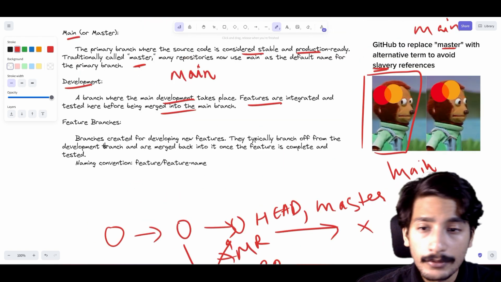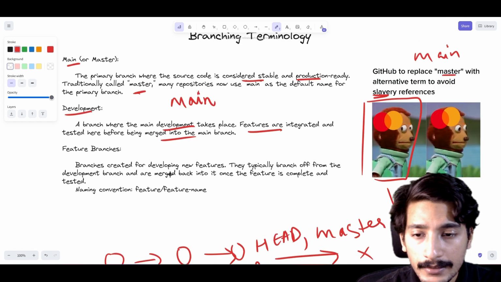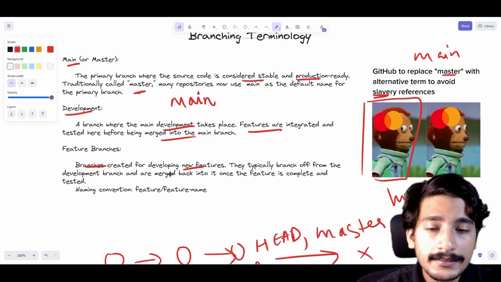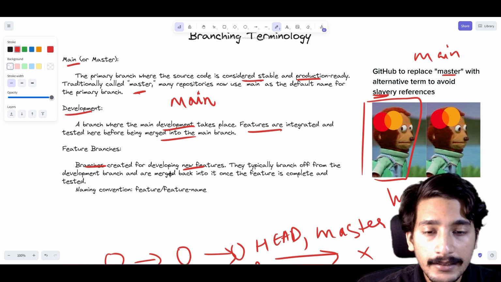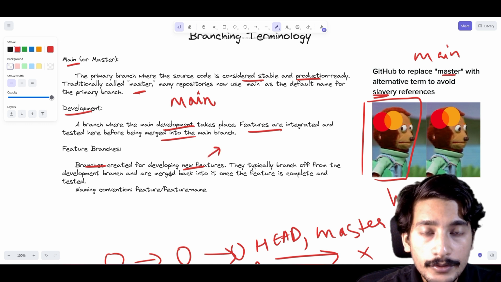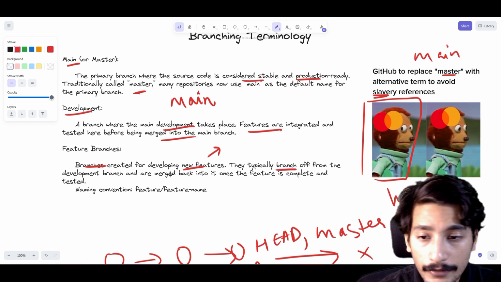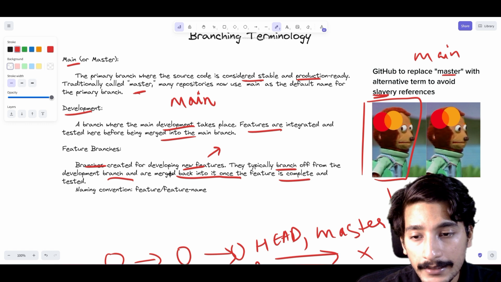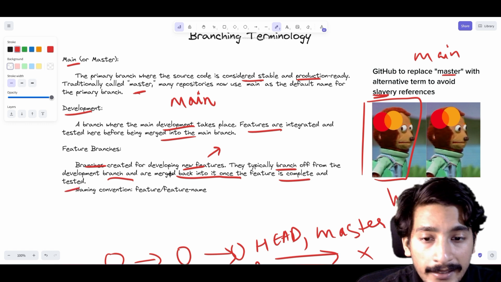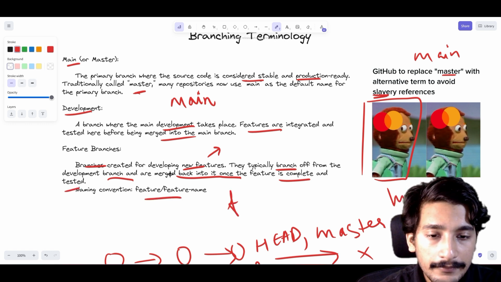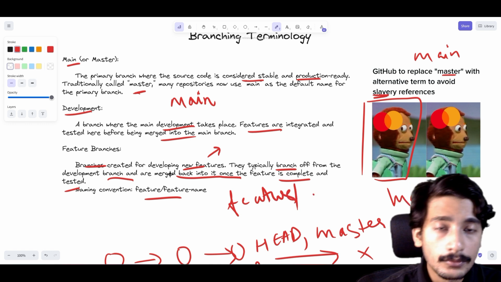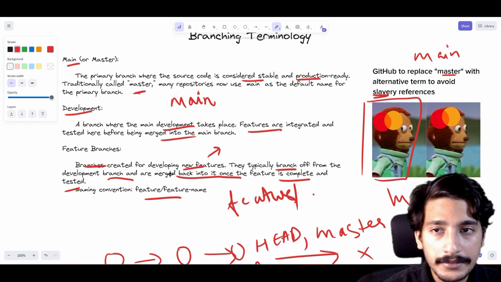So now let us look at the definition of feature branches. These are branches that are created for developing new features. Similarly, hotfix branches or patches are created for fixing bugs and errors in the code. They typically branch off from the development branch and are merged back once the feature is completed and tested. The naming convention is like feature and then which feature you are implementing, so the other devs can know that this branch implements this feature.